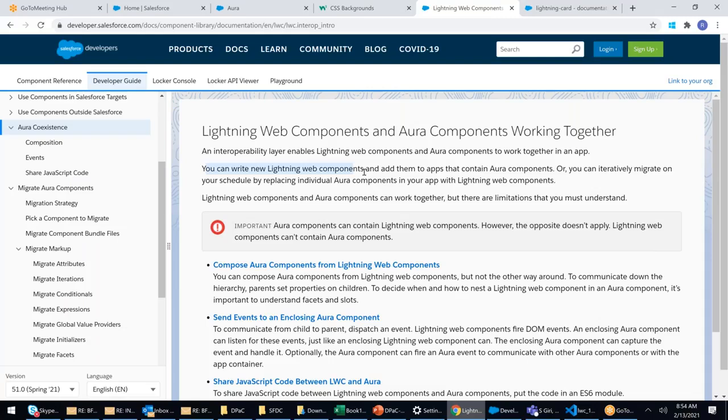You may write Lightning Web Components and add them to an app that contains Aura components, or you can iteratively migrate on your schedule by replacing individual components. One component you'll replace with whichever is available in LWC. In simple words, whatever is available in LWC, you will create in LWC. Whatever is not or cannot be done with LWC because it's not yet developed, you will create in Aura. That is the reason both are required.